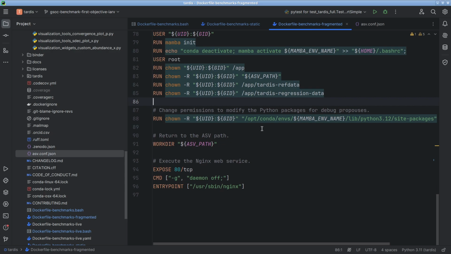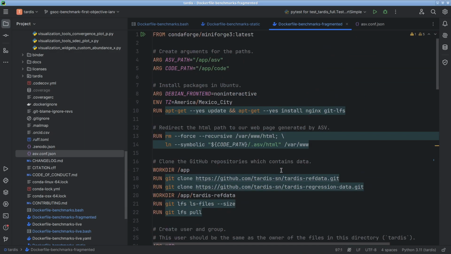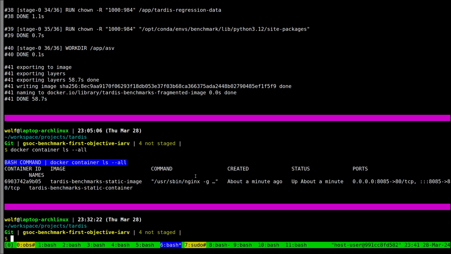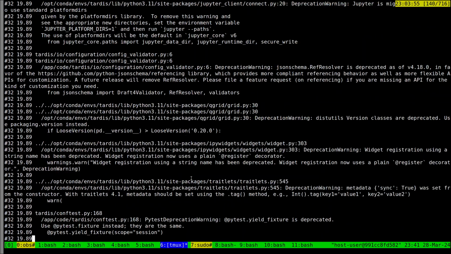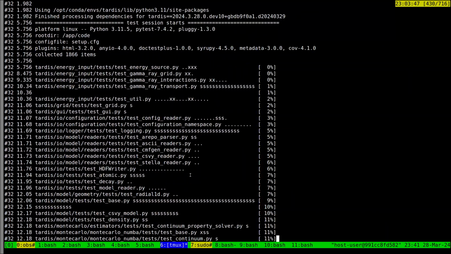And then here I change other permissions for the Python package. This is not necessary at all, but I do some changes and it's better to have this to modify the Python package and do some debug. Then I set up my work dir as a safe path and then the same. If we see all of this in action, basically it's the same, it is cached.